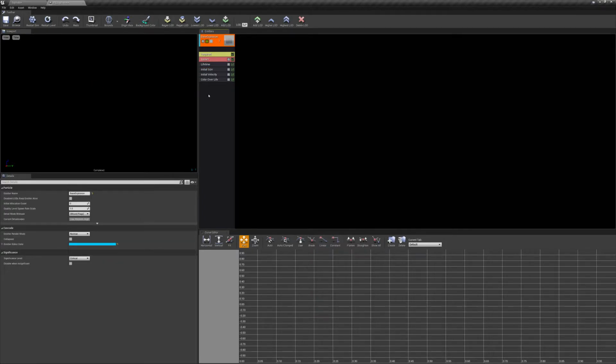Let's add a new module to do this. I'm going to right click inside of the empty spot in our emitter. And here we're going to get a list of categories of modules that we can add. And the one that we want to add is going to be a sub UV. This is going to be sub image index. Now, what this module does is it gives us the ability to tell the system when to play which frames. This is going to be important to making the animation play the way that we want it to.